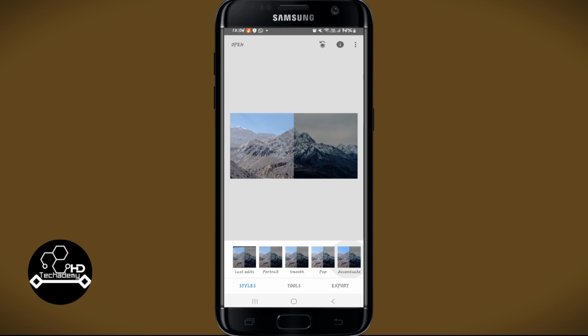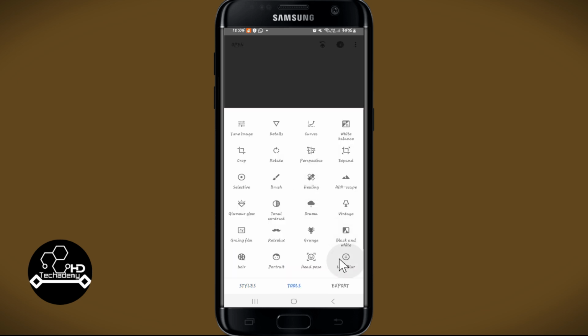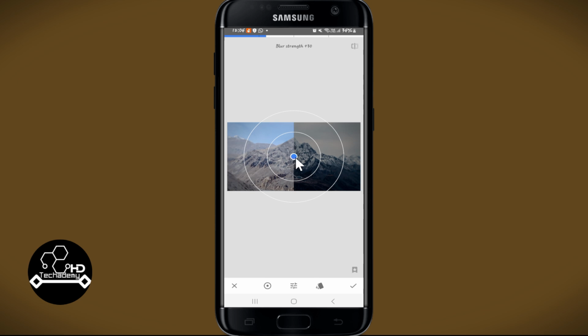Once you open it up, you will be taken into the edit menu. Now if you wish to add a blur effect onto this photo, just tap on the tools option and then you will see the lens blur button. Go ahead and tap on it and this will now open up the blur brush.